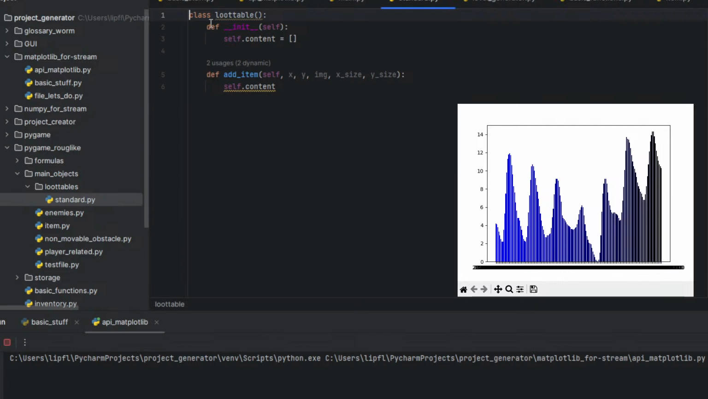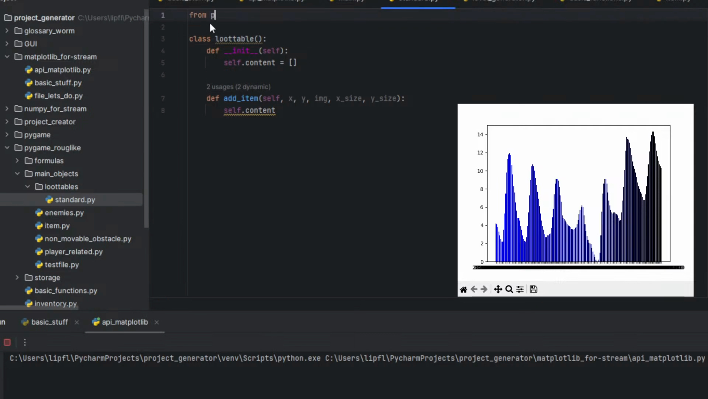Let's import from, not Matplotlib, from pygame.roguelike.main_objects.lootables, or not lootable, main_objects.item import this. And in that case we really need the star one, need our little star in that case.